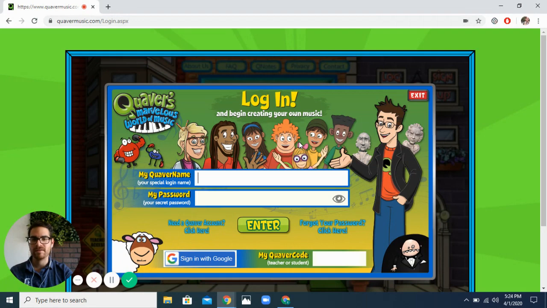you'll wind up in the login section here where you can see a bunch of different characters and people that are in the Quaver website. So go ahead and sign in with your Quaver name. I'm going to be using an account that I made specifically for this purpose, Fake Student 2020, my password, and as soon as I press enter, I'm going to be redirected into my class.